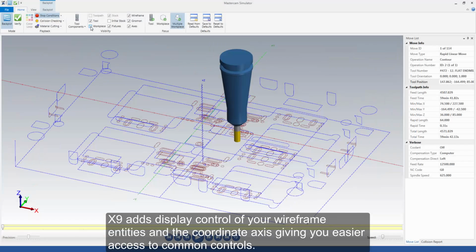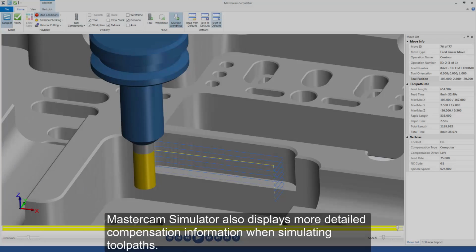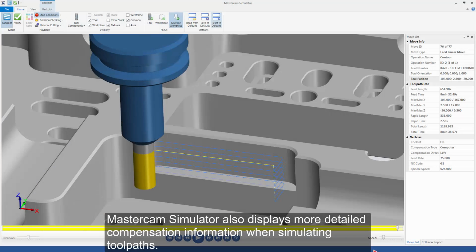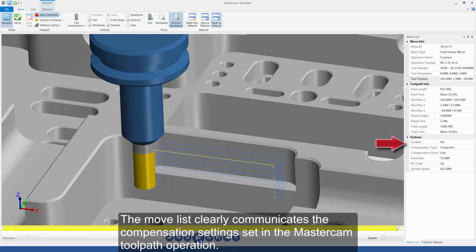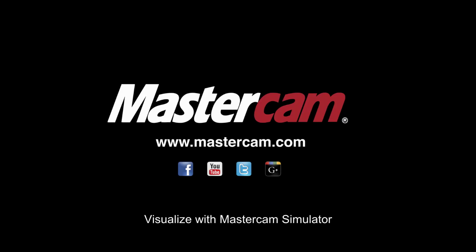X9 adds display control of your wireframe entities and the coordinate axis, giving you easier access to common controls. Mastercam Simulator also displays more detailed compensation information when simulating toolpaths. The move list clearly communicates the compensation settings set in the Mastercam toolpath operation. Visualize with Mastercam Simulator.